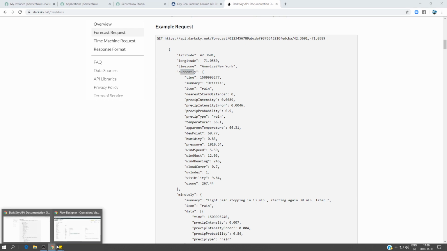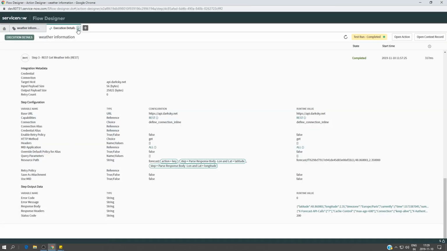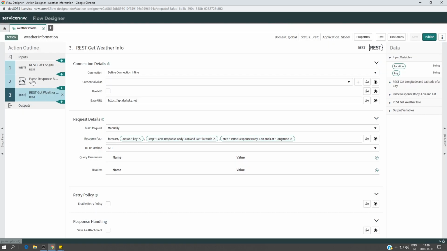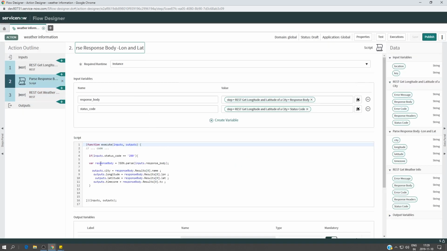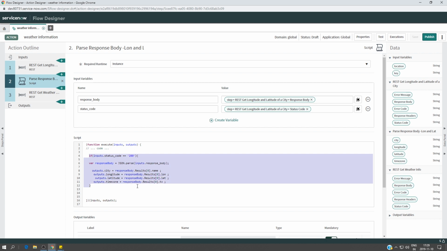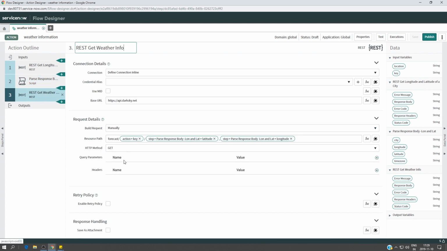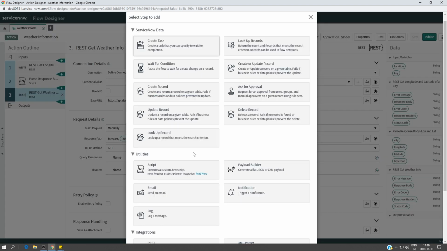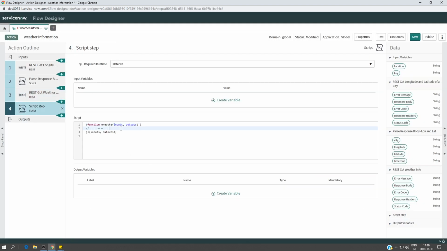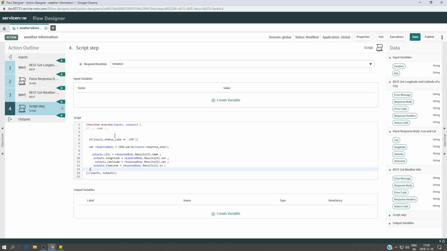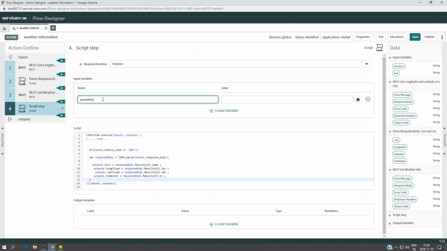So now I'm going to do exactly the same thing that we have done for the previous parse step. I'm going to take everything that we have here, and then click on plus here, script, paste it here, and make sure that I have here the response body.